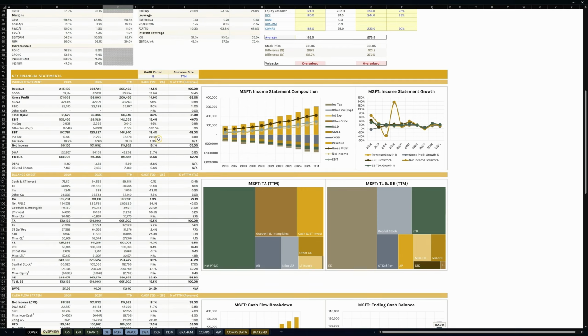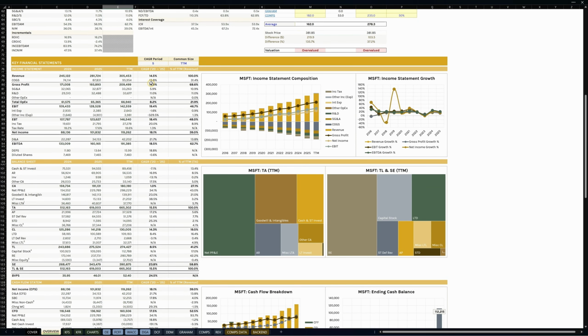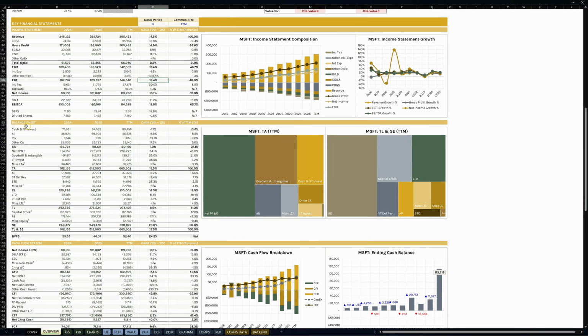So within this section, you also have a compound annual growth rate period dropdown that calculates the compound annual growth rates for each of the line items here over a selectable range of up to 10 years. And then you also have a common size dropdown that expresses each line item as a percentage of a base metric. So for the income statement and cash flow statement, that should be as a percentage of revenue. So you can choose any of these years here to compare against, as well as the trailing 12 months. And then for the balance sheet, you would do common size against the total assets.